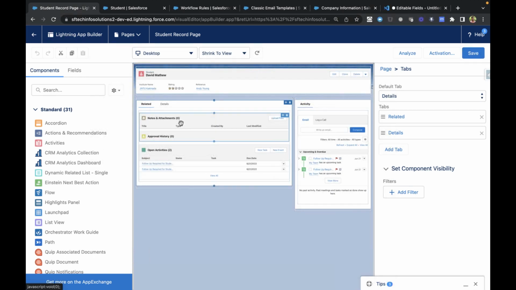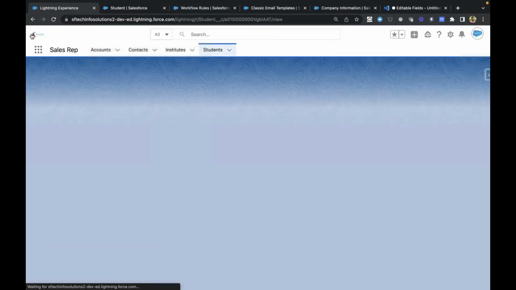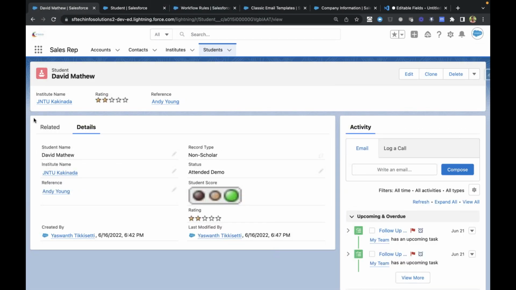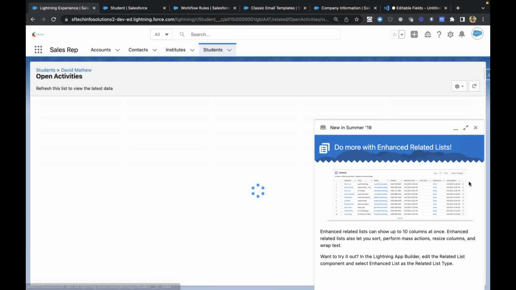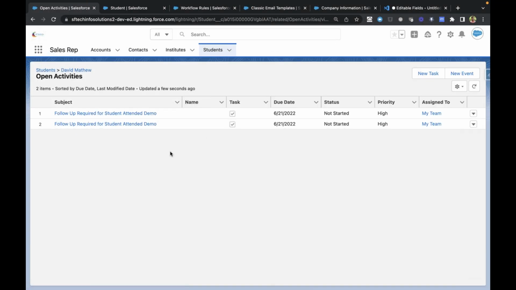Go to the Lightning record page, refresh the screen, then we'll see. So click on the related tab. So I can see the related list here. Okay. Click on save.